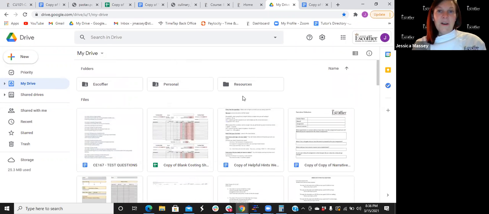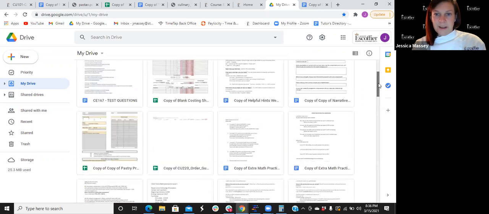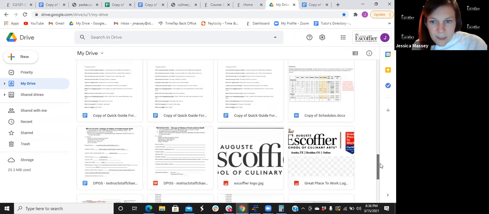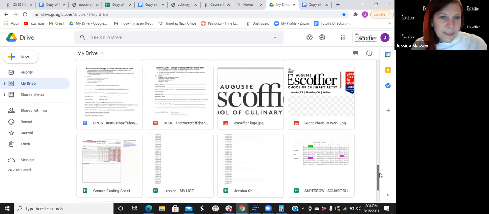Now, sometimes, and I will show you the difference, I don't know if I have one right here in front of me or not. Okay, this is a good one. This is definitely not what you're doing, not a narrative. But you see how this one right here has these little blue lines? That means it's a Google Doc. The one that has this red PDF means it's a PDF. And you can't edit a PDF.